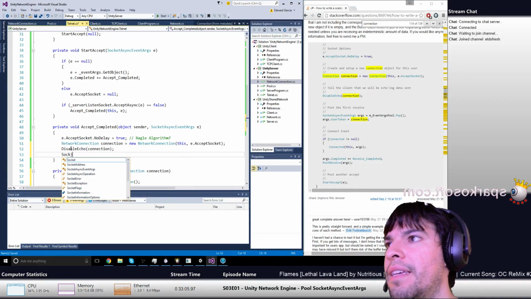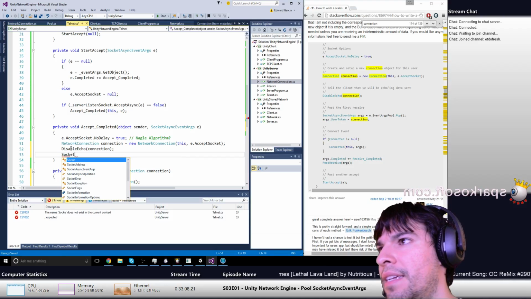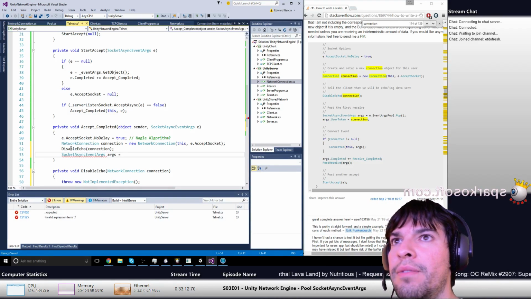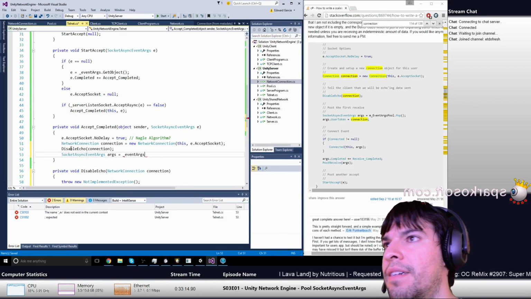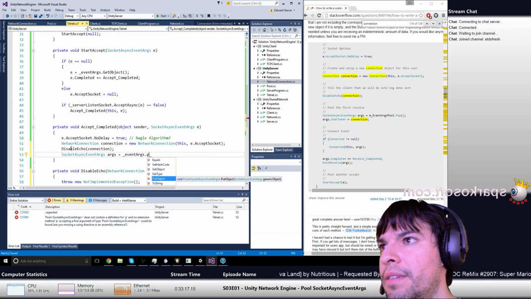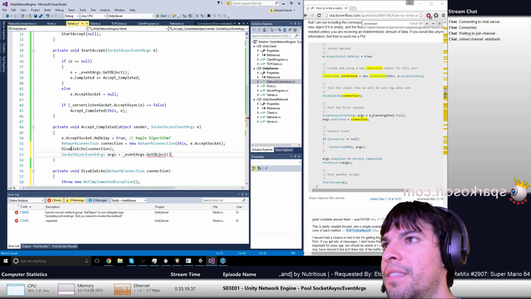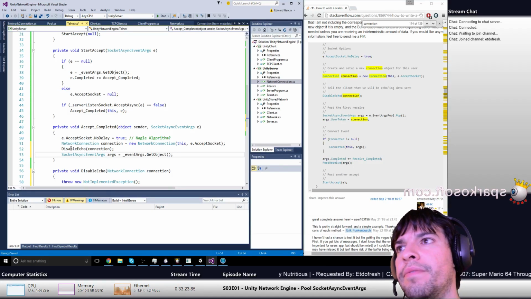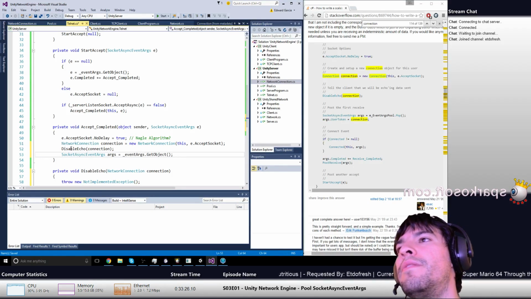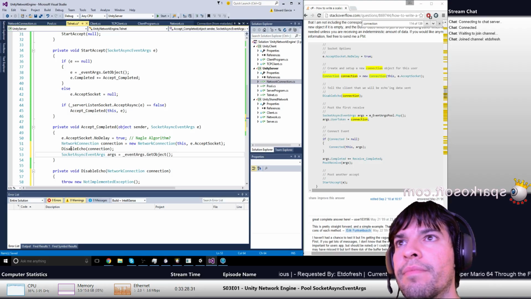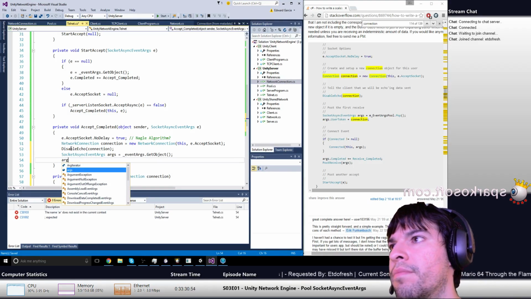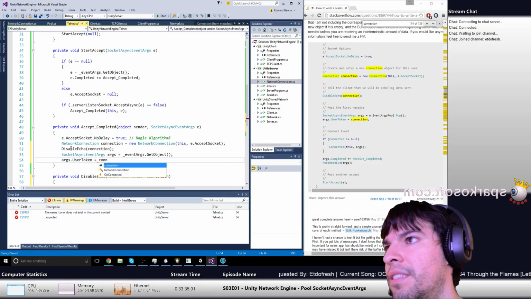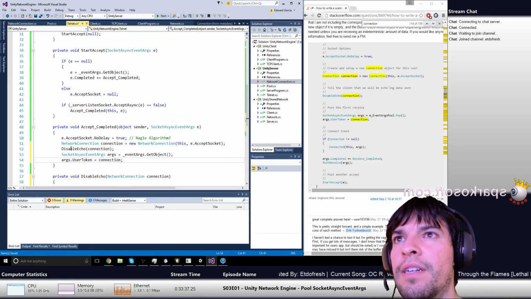Okay, SocketAsyncEventArgs args equals EventArgs.pop get object. I might call it just pop and push. Okay. Args.userToken equals connection. Sure.